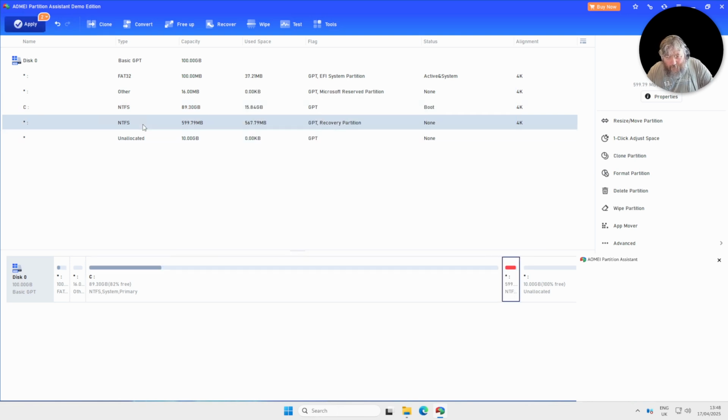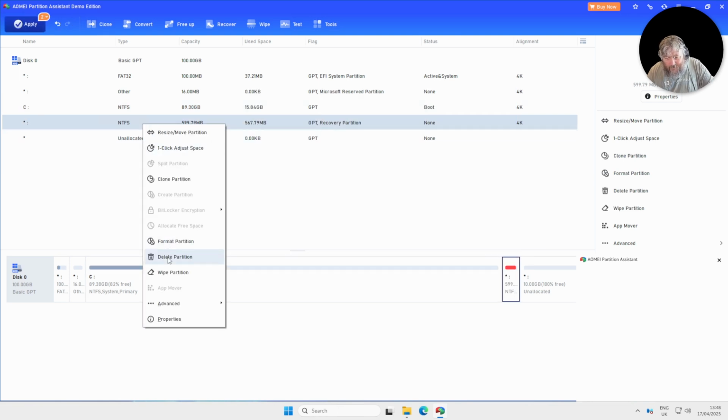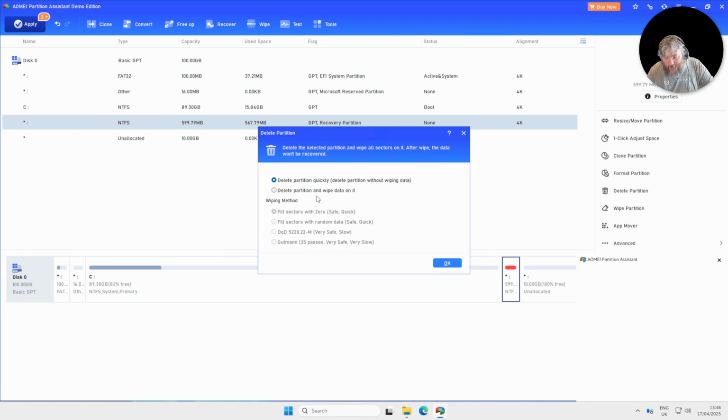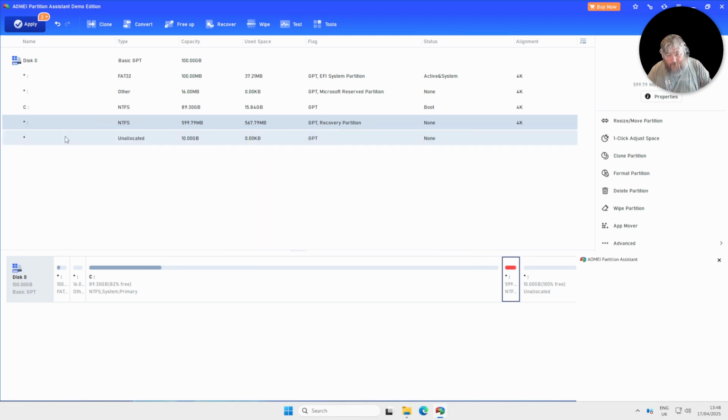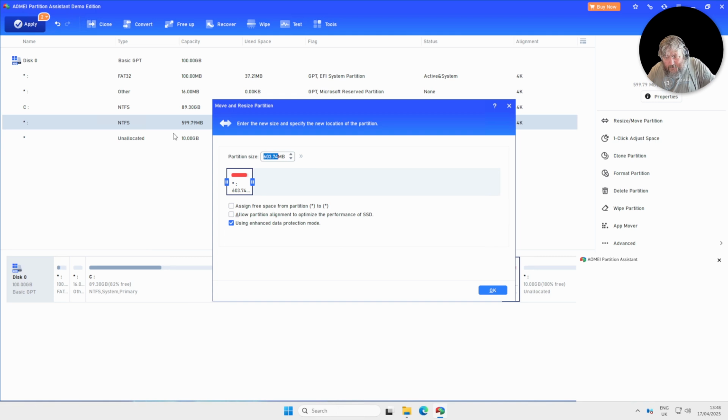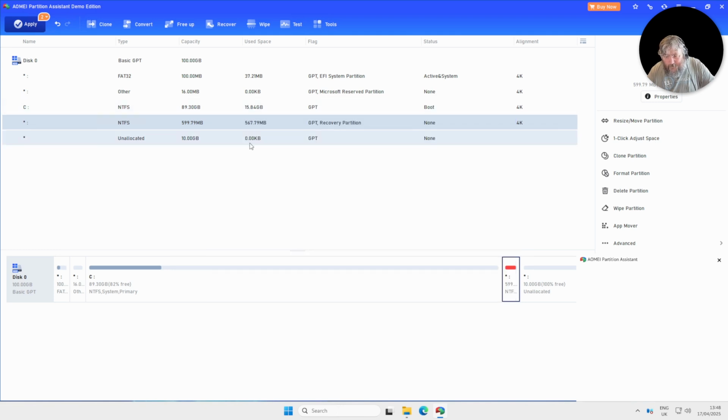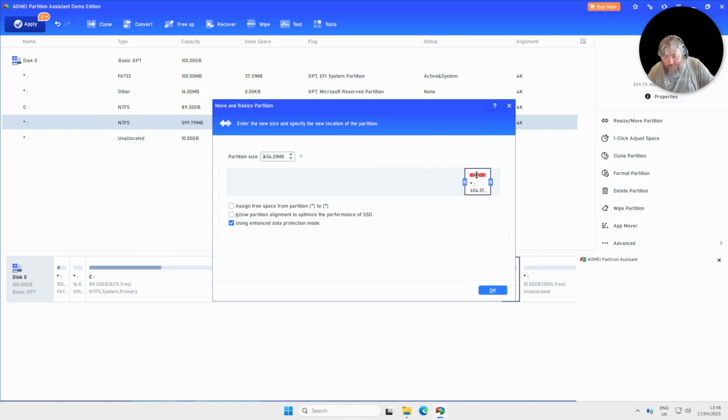I bet we can probably delete. Yeah, we can delete that partition, but that's not really what we wanted to do, because I basically said that some of you out there may want to keep it. Can we resize? Yeah, we could resize the recovery partition. Not that we want to do that either, but we can't move it. Let's just try that again and move.